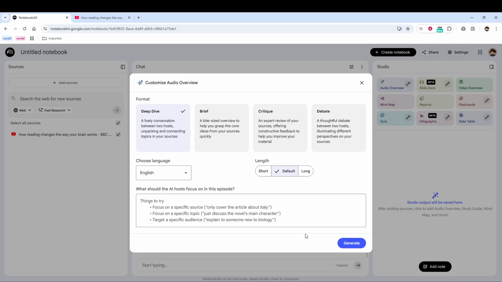Now you will need to wait while the audio is produced. The time can vary depending on how long your sources are and how detailed your chosen format is, so give it a moment to finish.